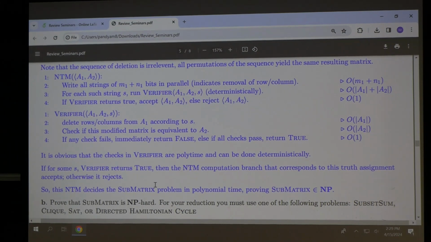Okay. Anyone with a reduction? Yes. Well, we're going to use Clique, of course. And I think what we can do is A1 can be an adjacency matrix of G. And then A2 is just a K by K matrix that's all ones except for the diagonal. What's on the diagonal? Zeros.